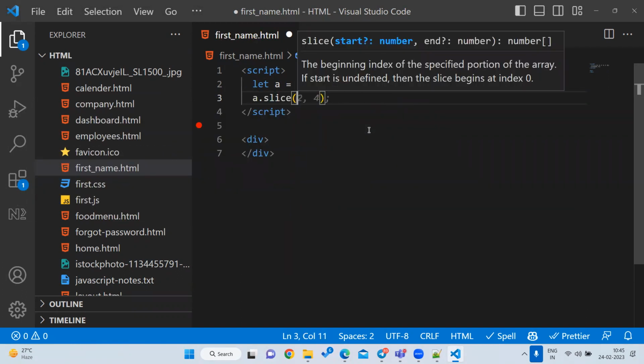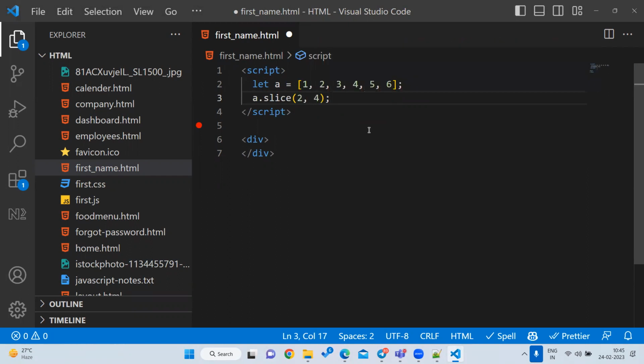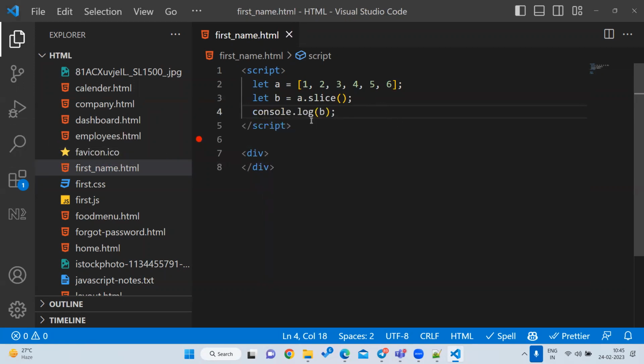In React we are going to use this method, so be careful here. The slice method will not change anything in the original array. It will return a new array. Let us see what the original array is. Let b equal this, and let us console.log b. And if you want to print a also, console.log a, b, so it will print the two values.